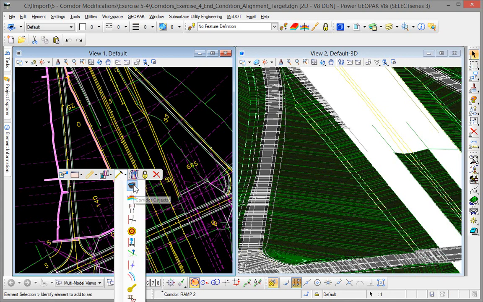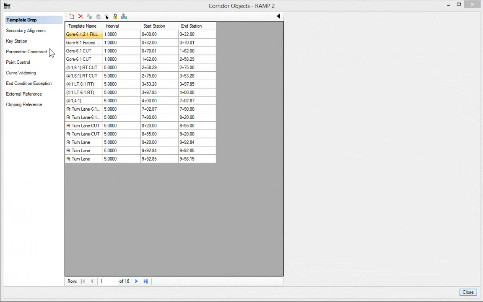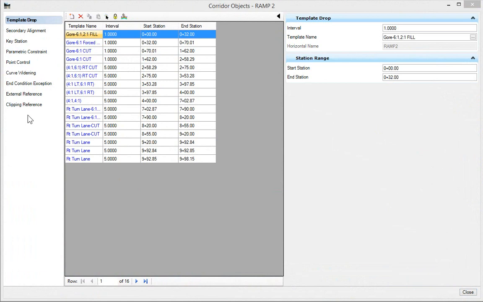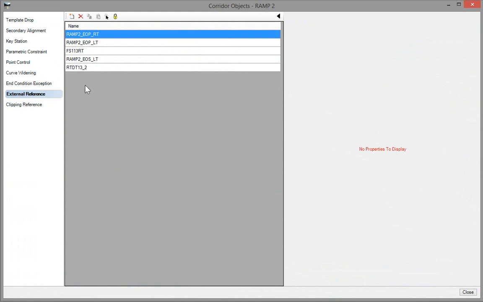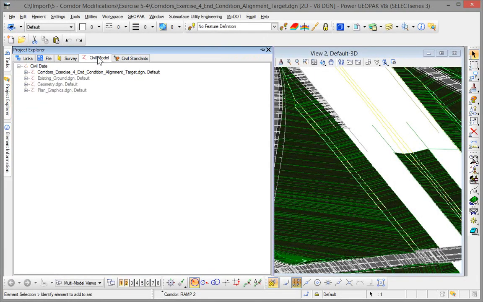And just to show you as a reference, if you go back to your corridor here, you of course have your tools in the context toolbar, but one tool that you're going to find very useful here is the corridor objects tool. And in the corridor objects tool, it's going to list everything that is within the confines of that corridor. And for example, we just went in and added the particular RTDT13_2 alignment as an external corridor reference, and so you'll see that now listed in there, but everything about a corridor is going to be in here with the exception of target aliasing.